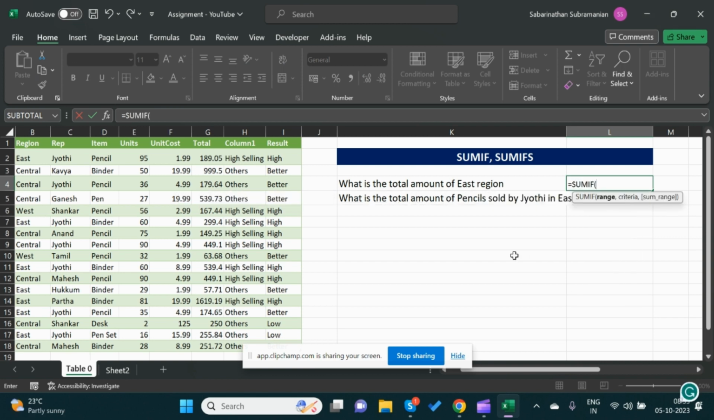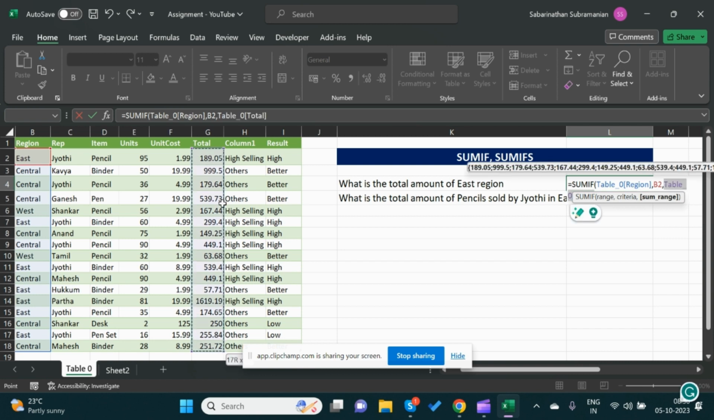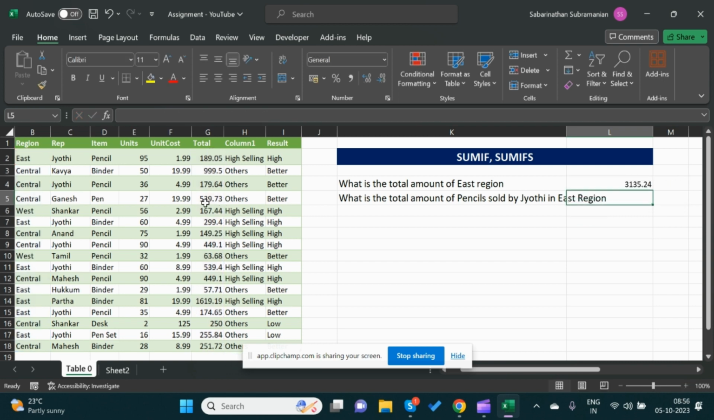As I keep on telling you, we need to follow these arguments very religiously whenever we write any function. In SUMIF, the range comes first, the criteria comes next, and the sum range comes at the last. So first choose the range where the condition has to be applied. This is the range. I'm clicking Control Shift Down to select the whole range, comma, and the condition is east, B2, comma, and then I'm choosing the sum range. This is the total. Control Shift Down. Now the entire range has been chosen, and then I'm closing it. See, now we have gotten the total amount for the east region. This is the value.